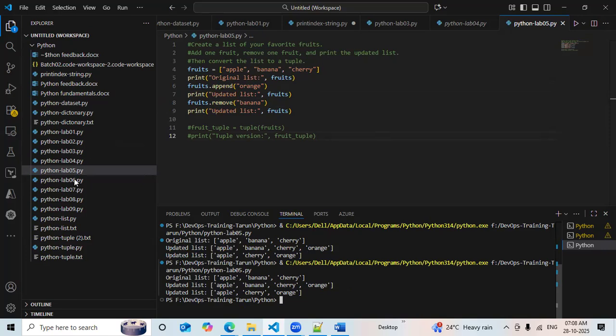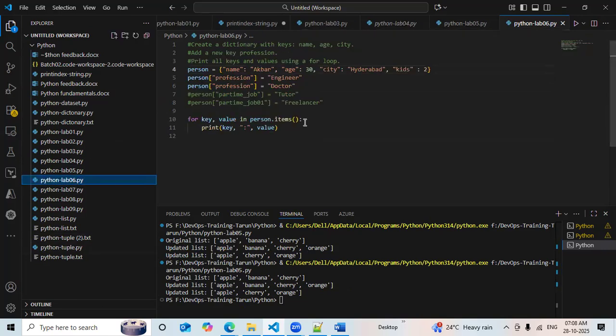Now let me go to the other lab, lab 6. Now what is this? This is a dictionary. Again you have multiple values in the same variable, but here the values are going to be in a key value format. This is a key, this is a value, this is a key, this is a value, this is a key, this is a value.